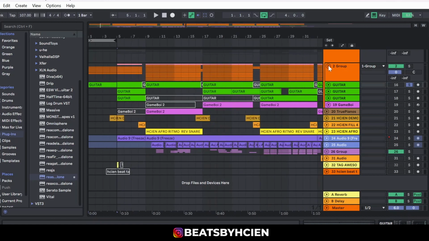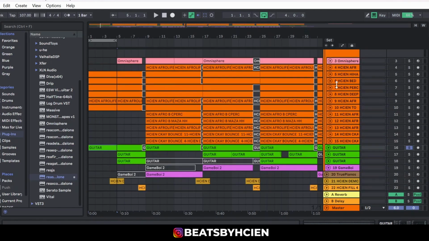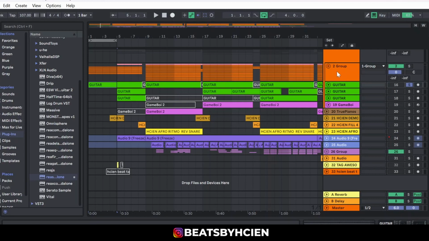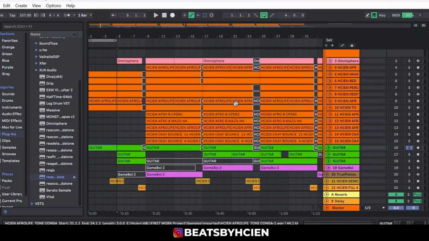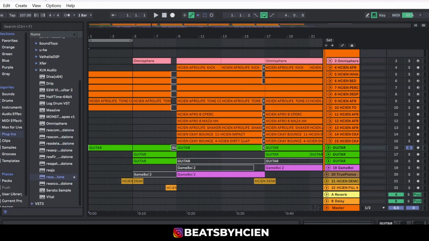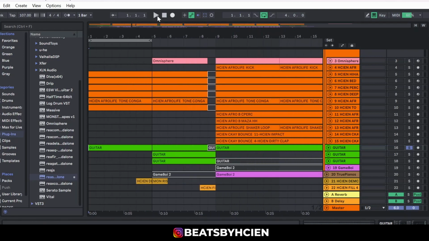As you can see around here, I always like to group my stuff. You can see I group my drums. Around there, I'm using just the percussions and the rim without the kick. So this is what it sounds like in the intro.